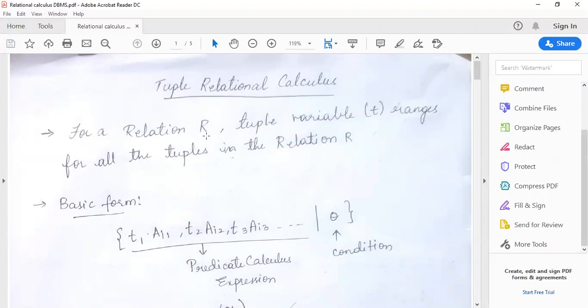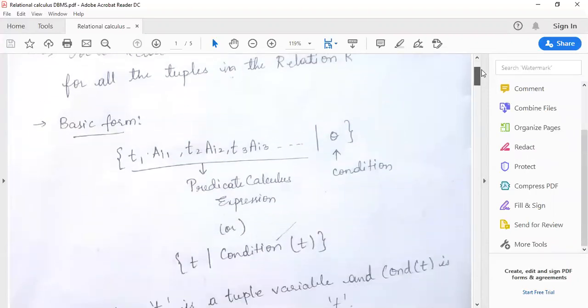For a relation R, the definition is something like this. For a relation R, the tuple variable T ranges over all the tuples in the relation R. What do you mean by that? R here is a relation, nothing but a table. Tuple determines the row or a record. Okay, remember these two things.